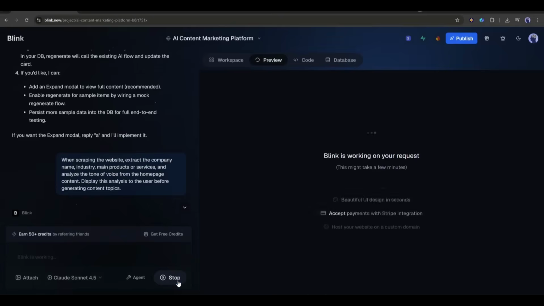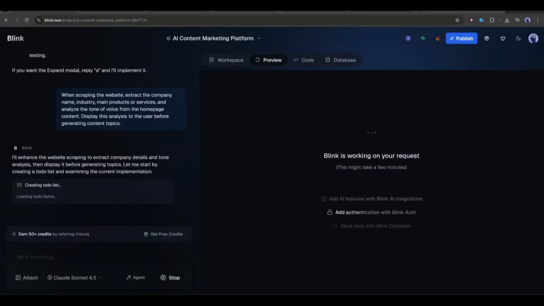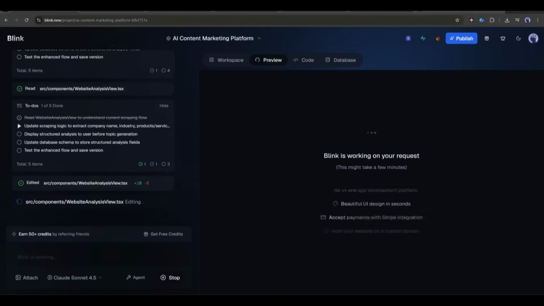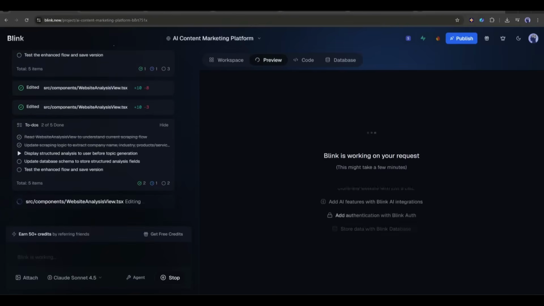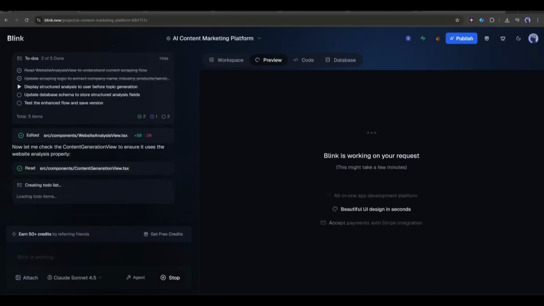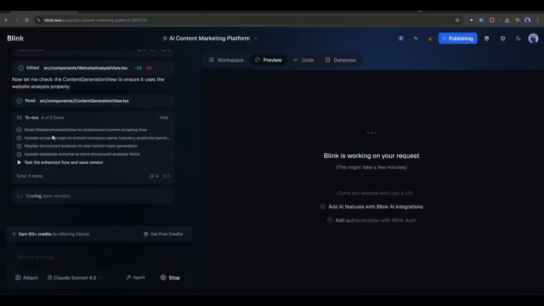And just like that, Blink is updating the scraping logic. It's adding natural language processing to analyze the tone, whether it's professional, casual, technical, or friendly. This is important because the AI-generated content needs to match the brand's voice.